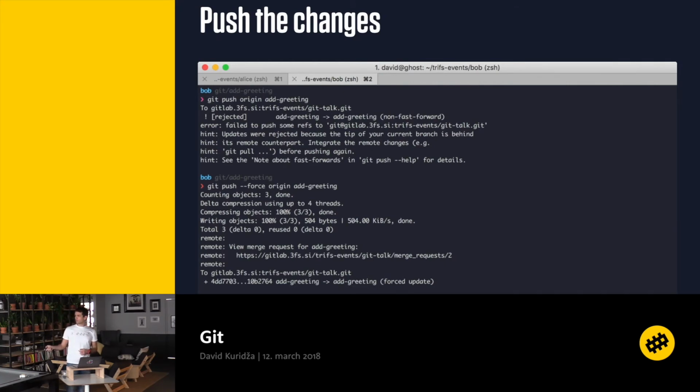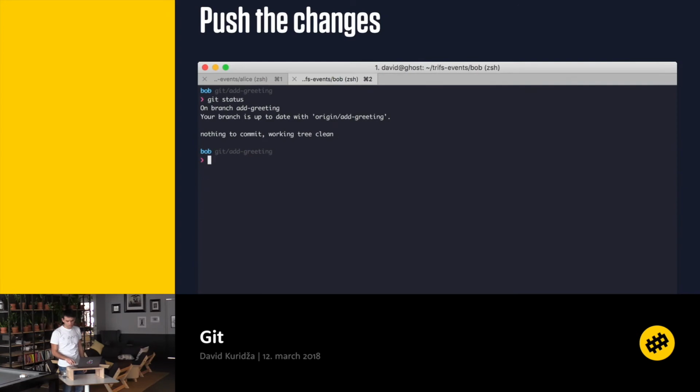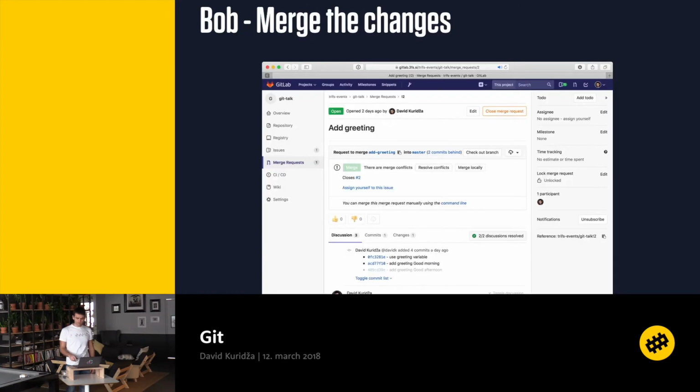This is your merge request that's already opened. You can go there and see what happened. When Bob does status, his branch is now up to date with the greeting. When he goes to the web UI, he can see that all these things have now been resolved. So this is now great.